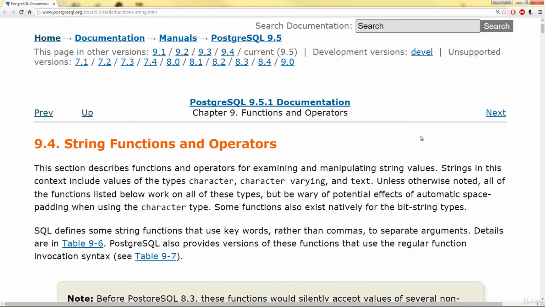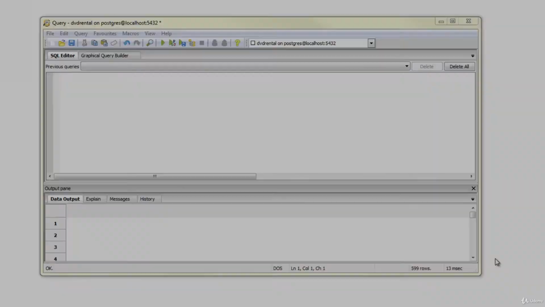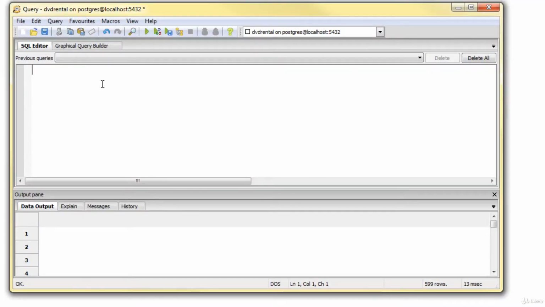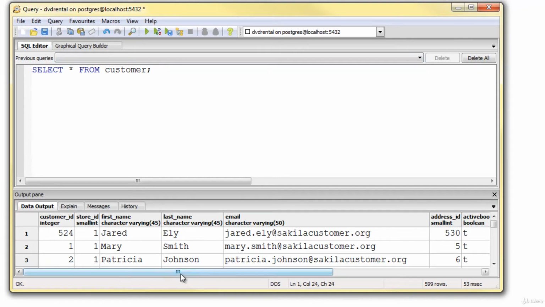Okay, I'm going to go ahead and jump to pgAdmin and open up a SQL editor there. Alright everybody, so here I am at the SQL editor for pgAdmin. The table we're going to be working with to see a couple of these string function examples is the customer table. So let's go ahead and select all columns from customer, then put a semicolon. I'm going to go ahead and run this.